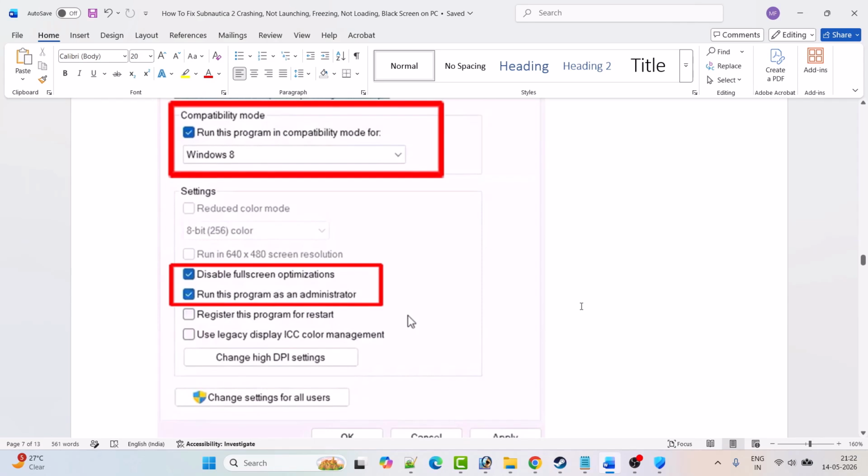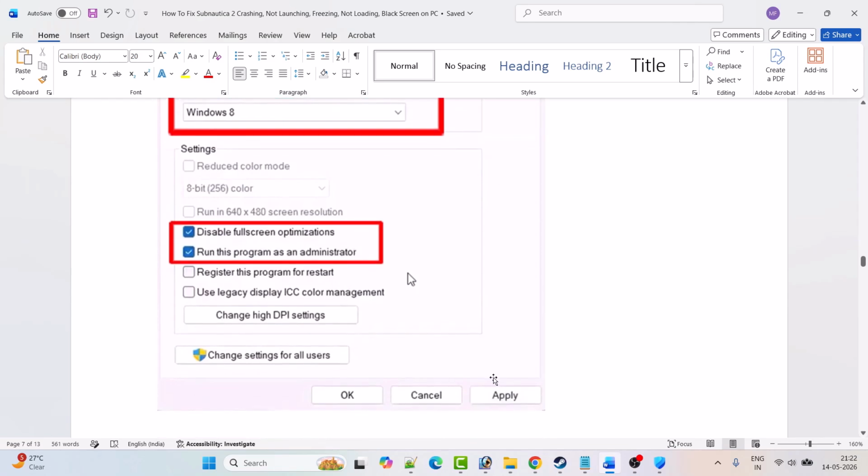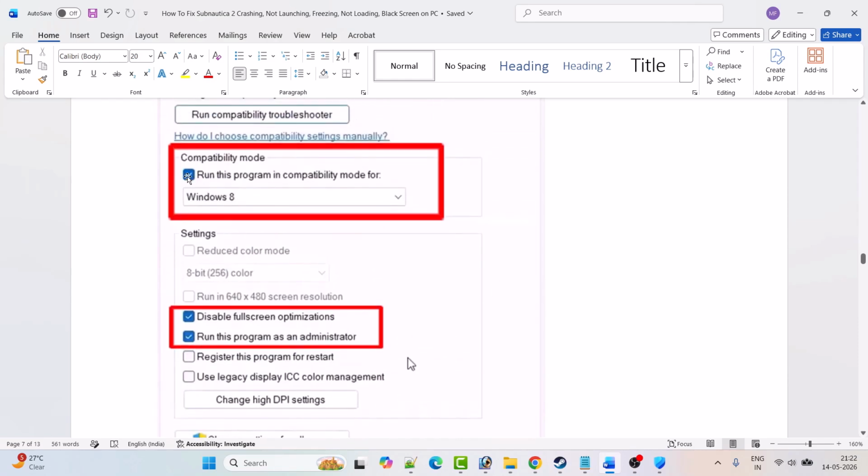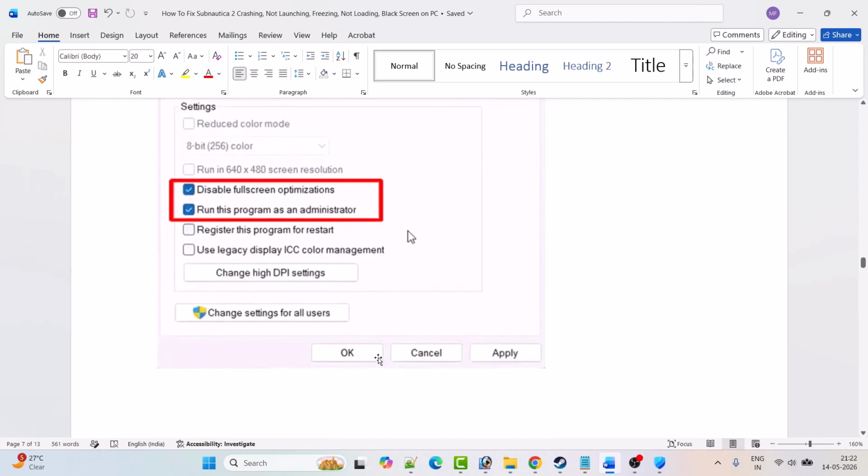If it's still not working, then also check mark the disable fullscreen optimizations option, then hit apply, OK, and then check. If it's still not working, then untick all these three boxes. Just uncheck all these three boxes, then hit apply, OK, and then follow the other fixes mentioned in this video.